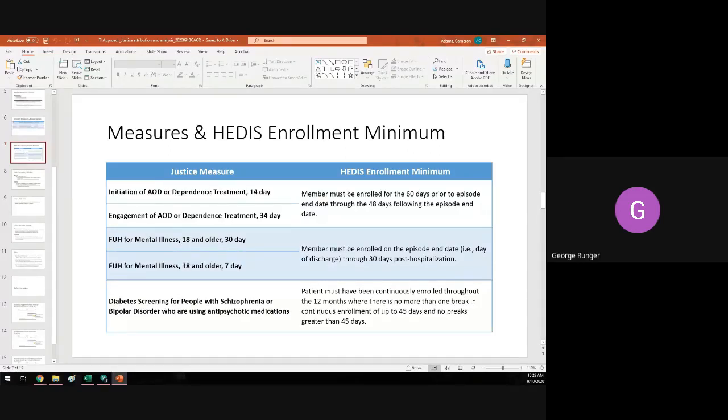We can double check that with the HEDIS, but I think when they're saying in the HEDIS criteria, they have to be enrolled for continuous 60 days prior to the episode through 48 days afterwards. Otherwise, they would allow a gap. We'll double check that, but I believe they would not enter the denominator. There are details, and for this population, there's more opportunity for enrollment to be suspended.